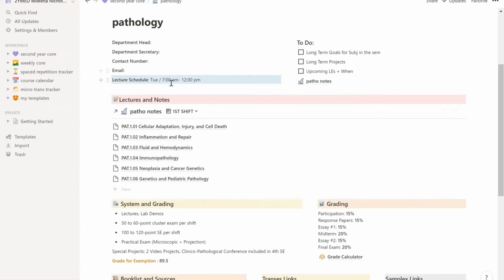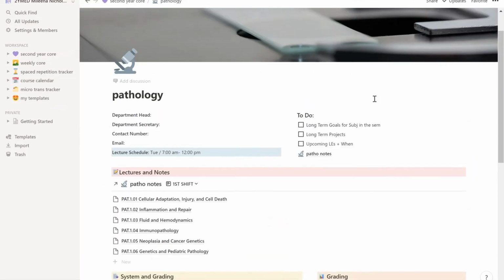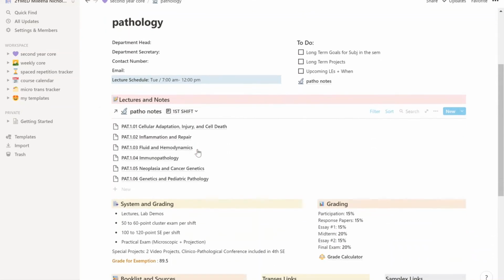So in this subject template, I put the department head, the department secretary, and the contact numbers because during an online semester, it's very important that you know who to contact and what numbers to contact in case an emergency happens, like you lose your internet connection or you click something wrong on a quiz or an exam.